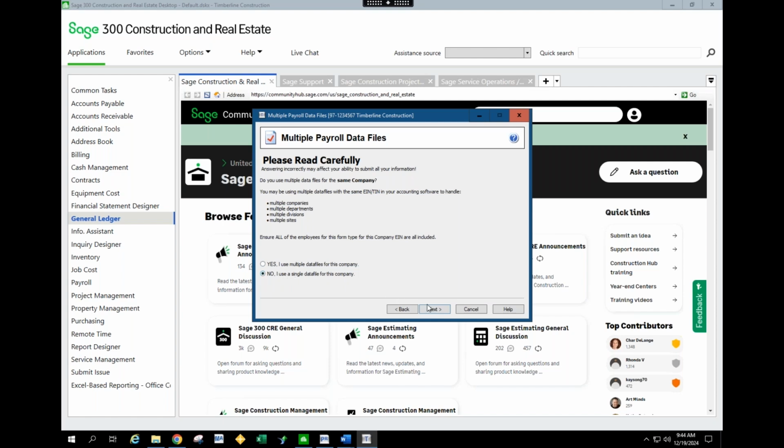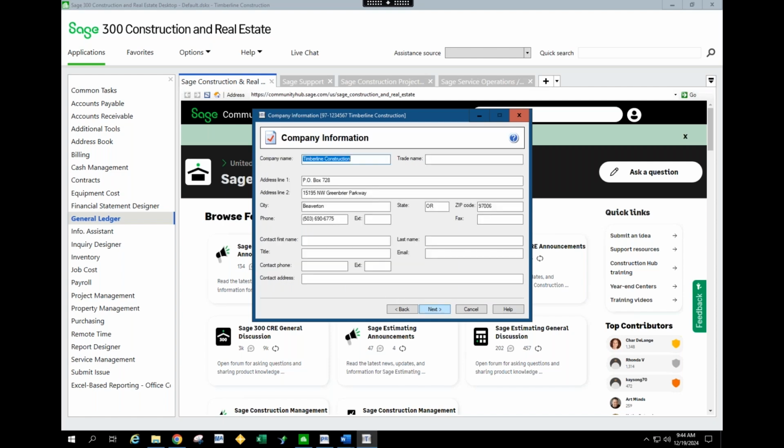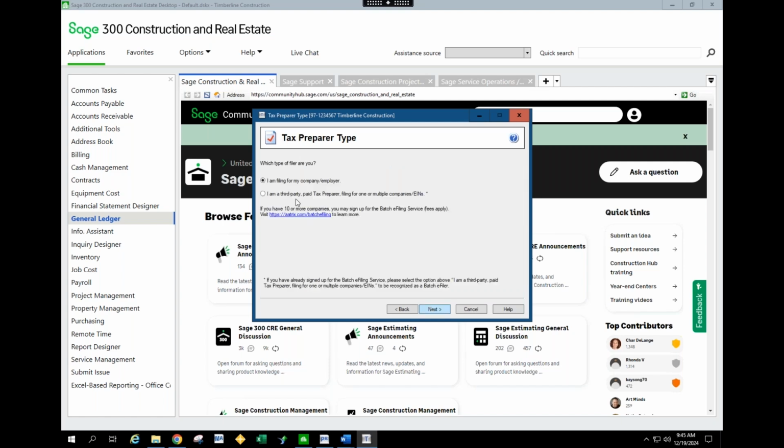So here I'm going to say no, use a single data file. And I'm going to throw in my name, contact first name, consultant. And if there's anything required and you try to click next, it doesn't require the contact phone or contact address on this, but if it did, I promise you, just like we saw on the 1099 side, Atrix will turn it up red and you'll have to fill that information in.